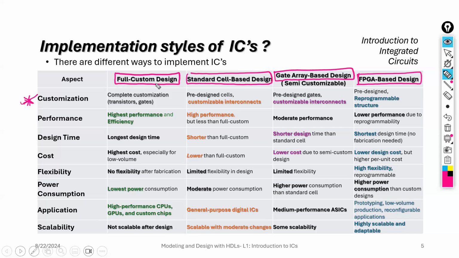If you create an IC based on full custom design, it is completely customizable. Whatever you want to realize, you can do before fabrication, because everything starts from scratch. Maybe transistors, resistors, capacitors, logical functions, logical blocks, whatever it is, you can do it from scratch.